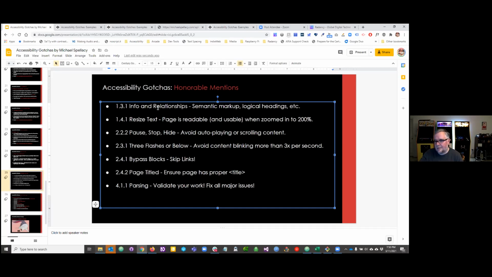Oh, just back up to info and relationships there, headings, okay? This comes up a lot. It's very important for SEO, and it's important for accessibility as well. Make sure you have a logical heading structure. Maybe one H1 on the page, and everything is logically ordered and structured, so that somebody using assistive technology can understand what they're reading.